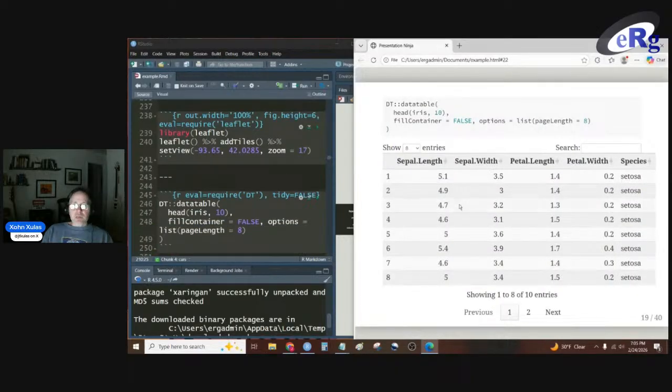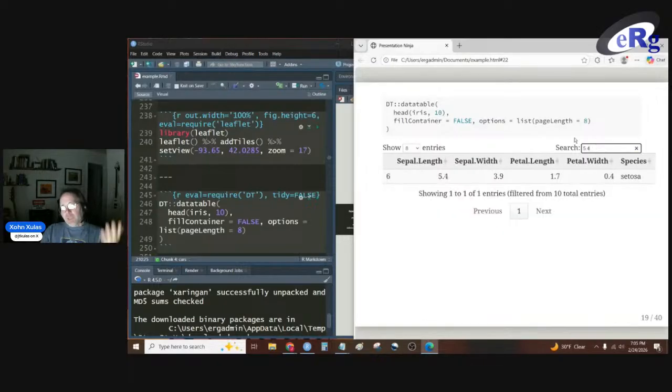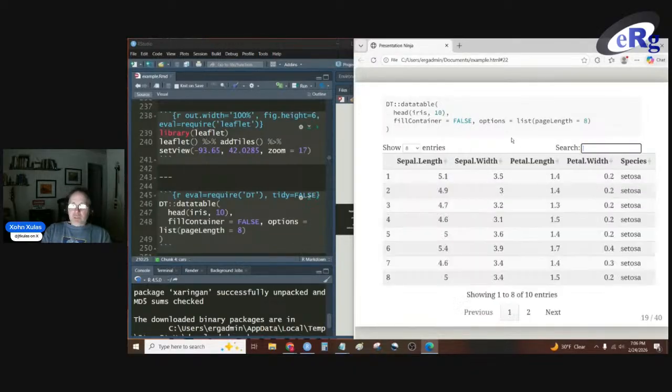What's on the next one? Here we have a more interactive table. We should be able to search in it. This is a DT table. So this is one of those interactive packages that's pretty popular. What do I want to do? Let's search for, I don't know, we'll search for 5.4. So there's one number 5.4 in this entire data set, which only has 10 entries.